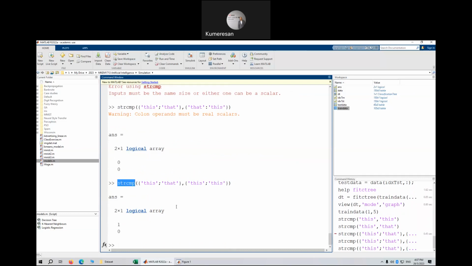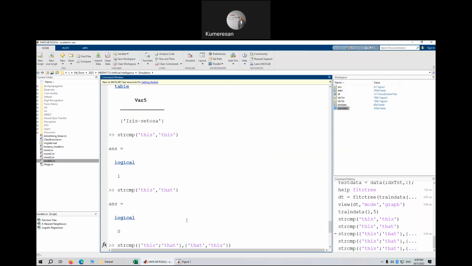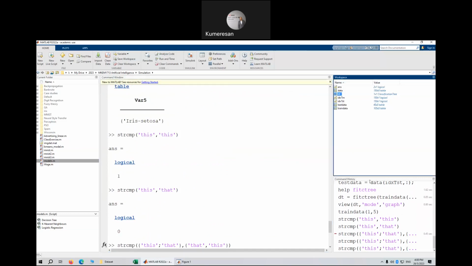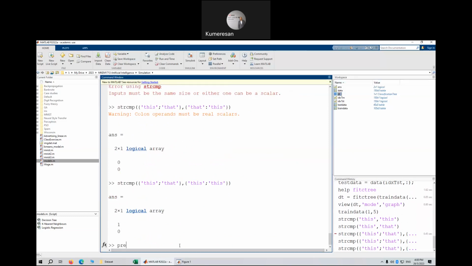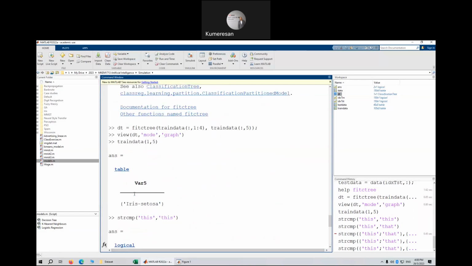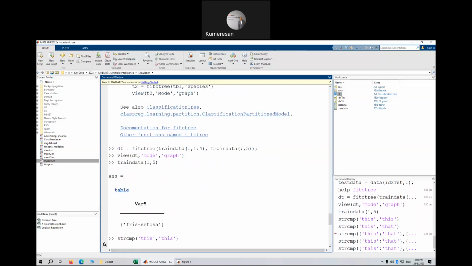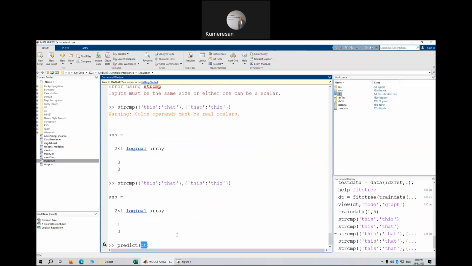So I can use this. First, I need to predict the output from my decision tree model, which is saved as dt, and then I need to compare with the data to compute the accuracy. So first of all, let's predict first. Let me show you how to predict or to generate output from the decision tree using dt. Why dt? Because I've saved my model as dt. You can call it whatever you want.